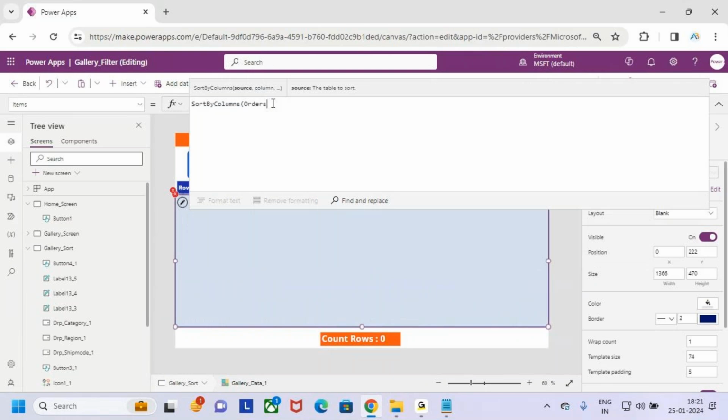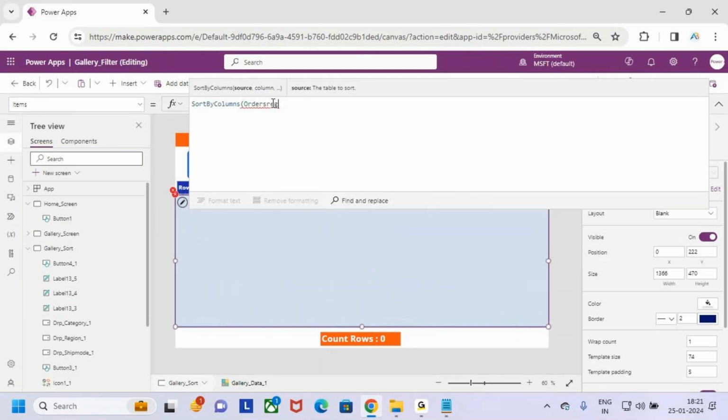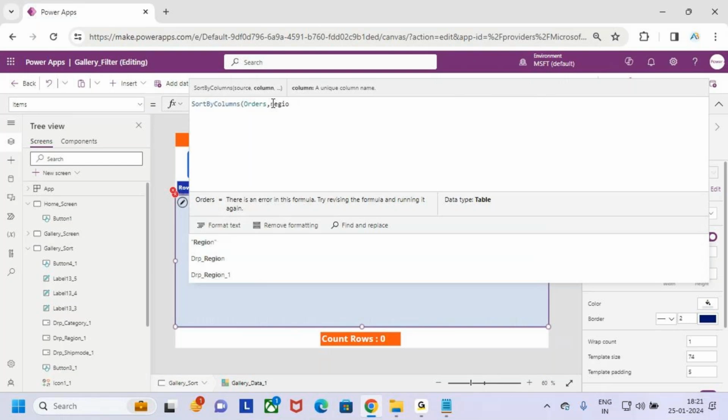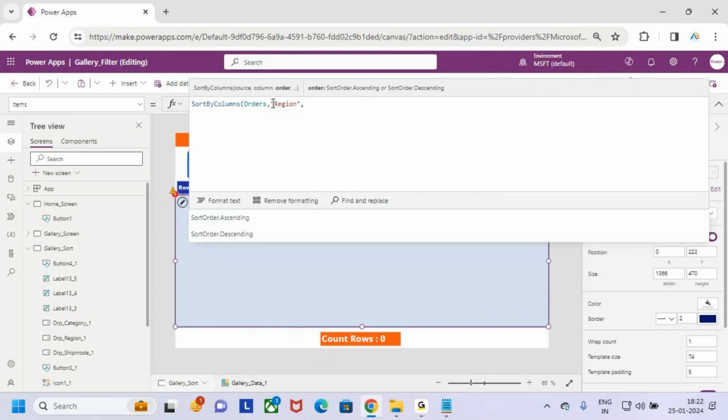I want to sort the data based on which column? The Region column. So if I pass here Region, comma, Orders, comma, Region. Now, after passing the column name, I keep a comma and pass the order. Let's say I want to sort the data in ascending order, guys.